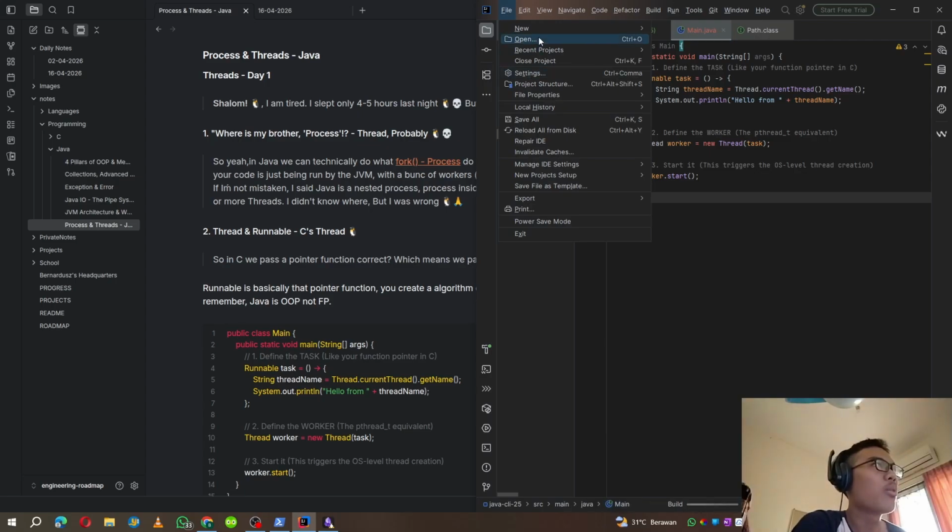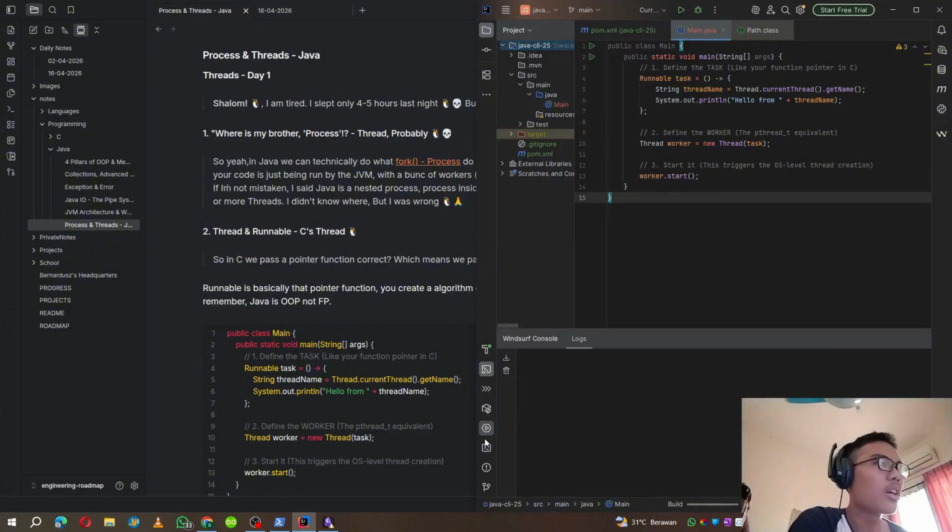IntelliJ build is quite slow on my personal computer because my computer is not that new. It's quite old actually, 5 years if I'm not mistaken.